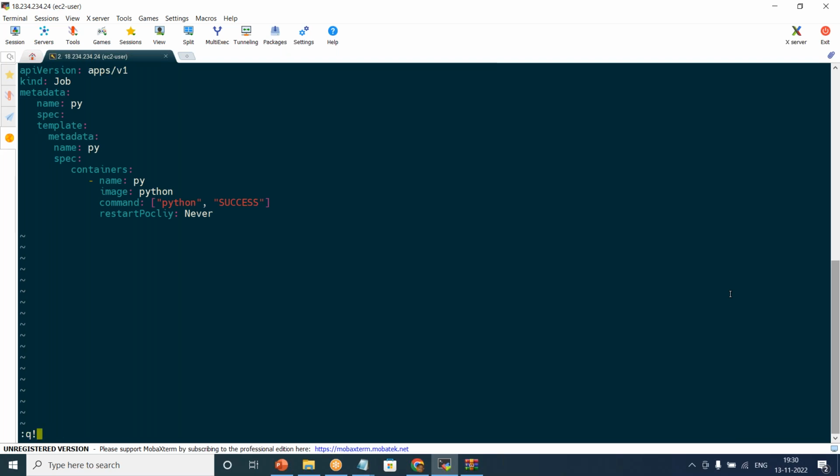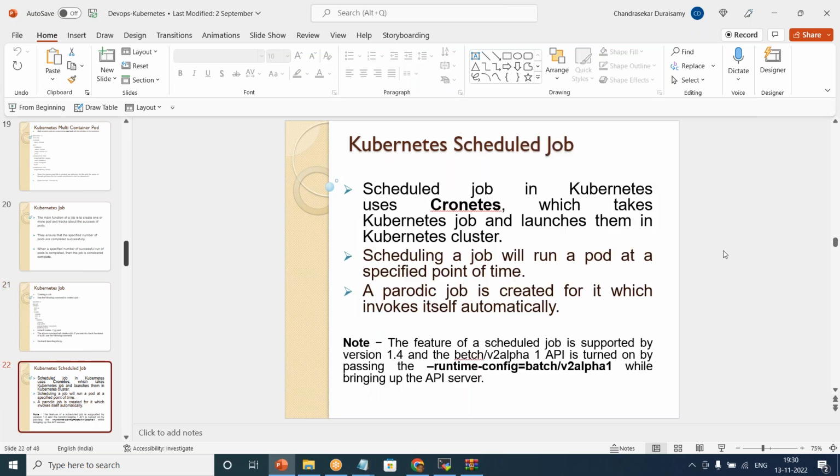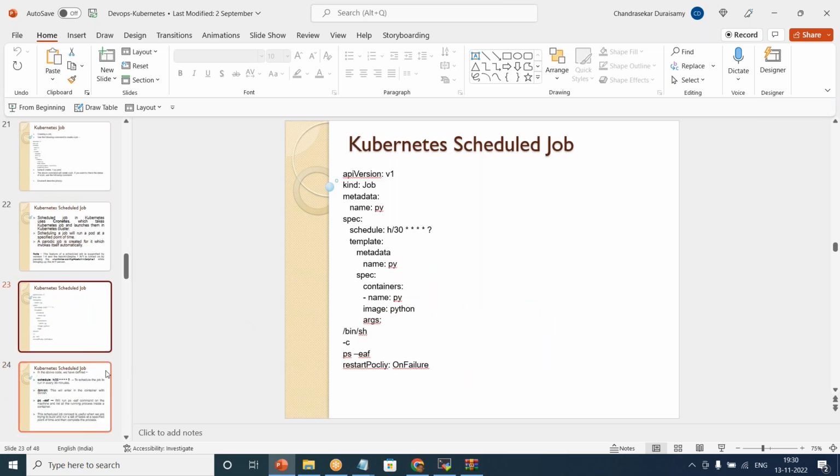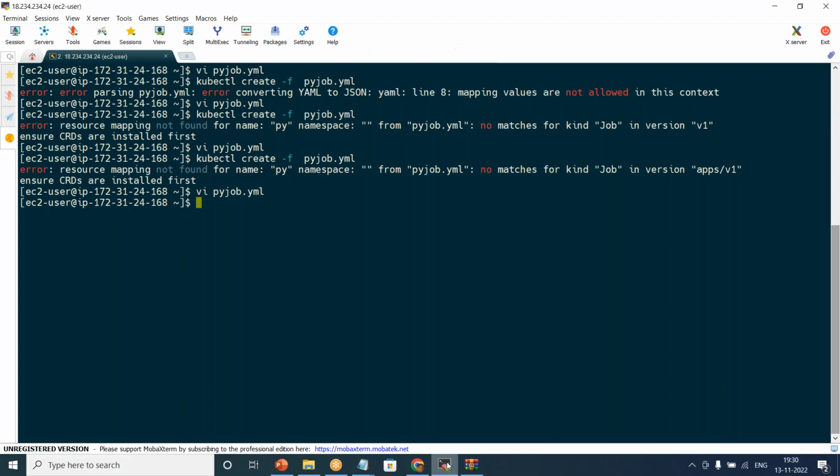Okay, so like this you can run your jobs, or you can also run cron jobs. You can schedule these jobs and run them every 15 minutes, 20 minutes, whatever you want, right? You can use the schedule to run every half an hour, and it will run this job. So you can run a scheduled job as well. Okay, fine.